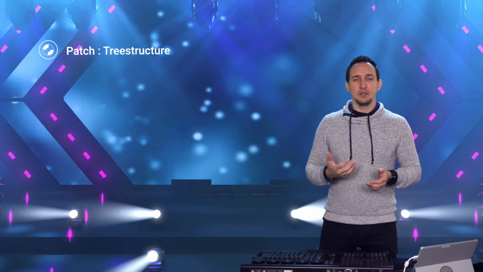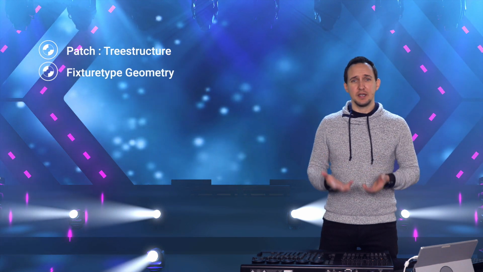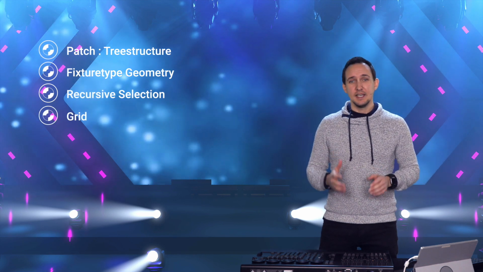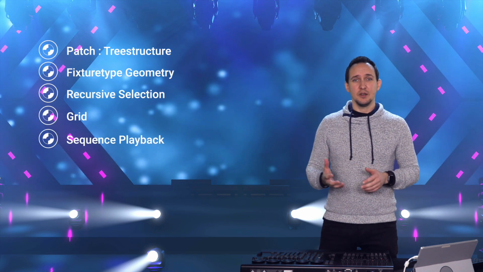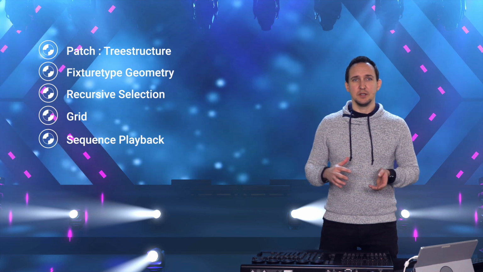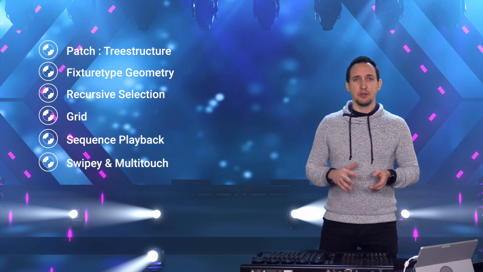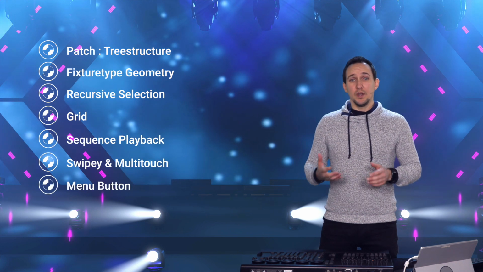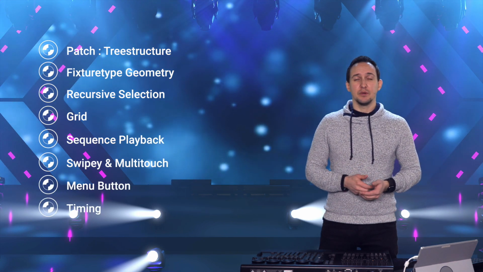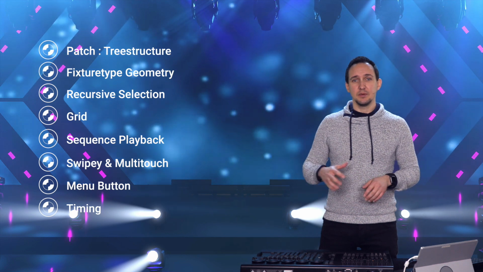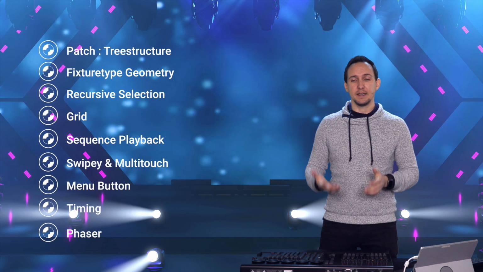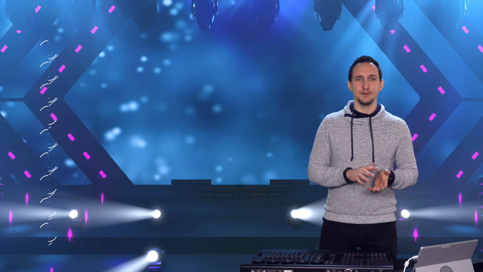So that means the tree structure in the patch, of course, fixture-based geometry, the recursive selection, all about grids. How are the sequences running now on Grand MA3 in comparison to Grand MA2? The swipe 2 and 3 finger multi-touch functions, the menu button. What is the difference in timing for programmer and for cues in comparison to Grand MA2? And what has changed for the effect section? It's now called phaser.